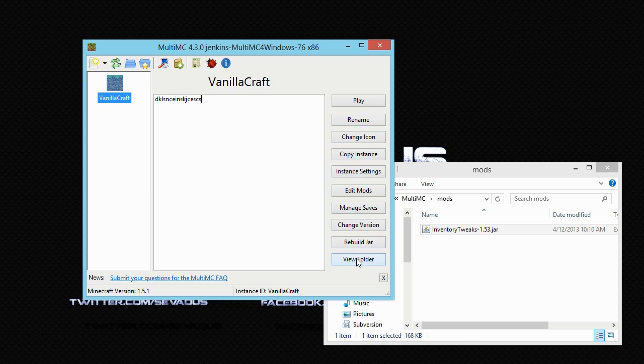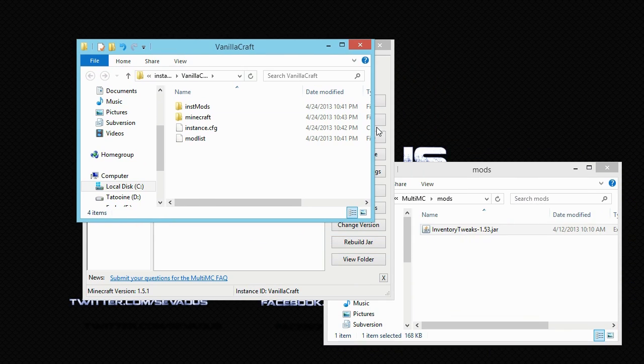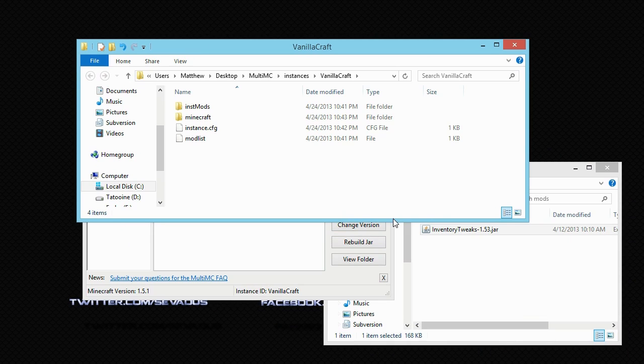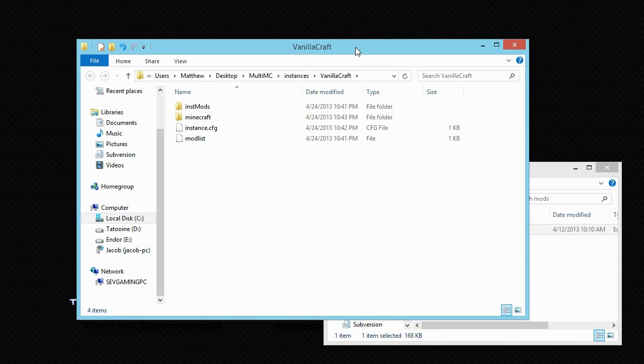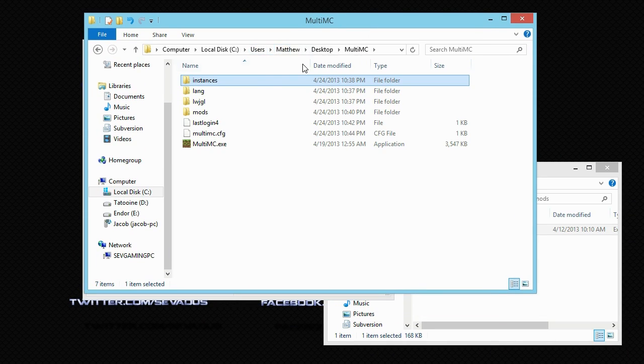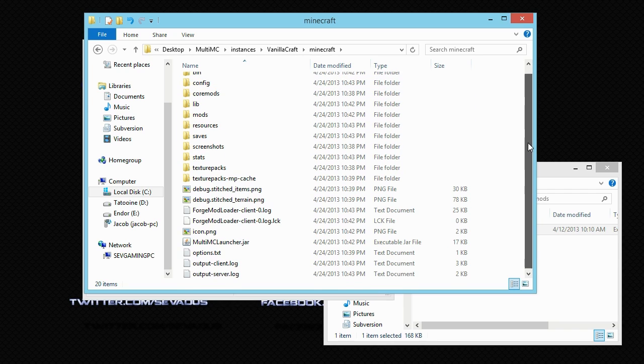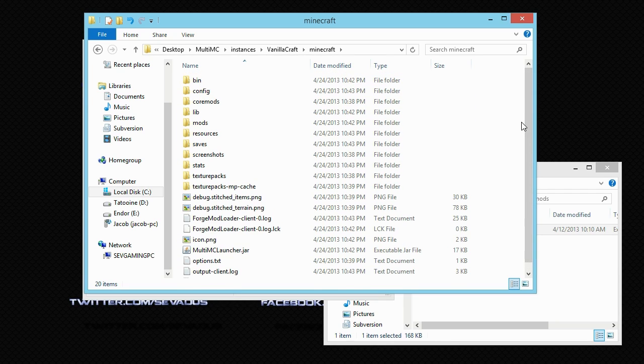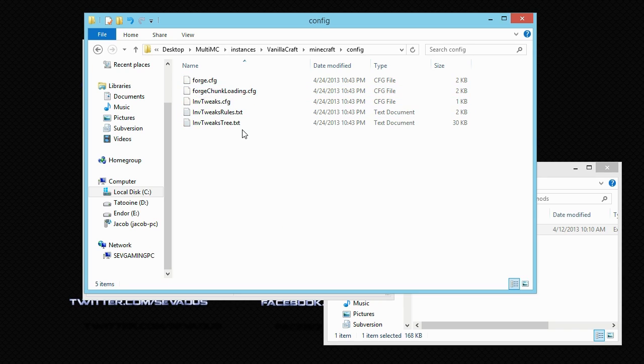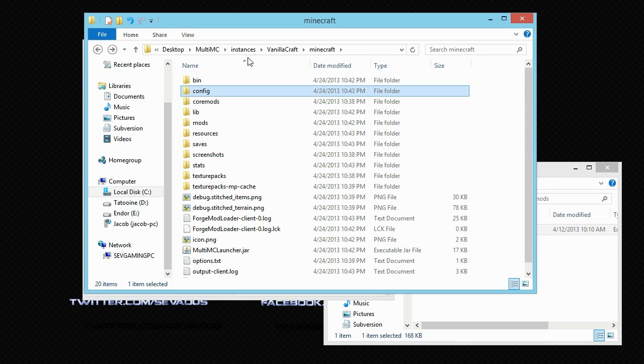But the view folder is going to be pretty important. View folder will actually bring up the folder that this instance is sitting in, which is from your MultiMC directory, go into instances, and then there'll be a folder name that you've titled. If you go into your Minecraft, this is what would be under your .minecraft from a default install. So if you ever need to change the configuration files because maybe there are 2 items that conflict because you've installed 2 mods, you can click the view folder button, go into config, and you can change config that way.